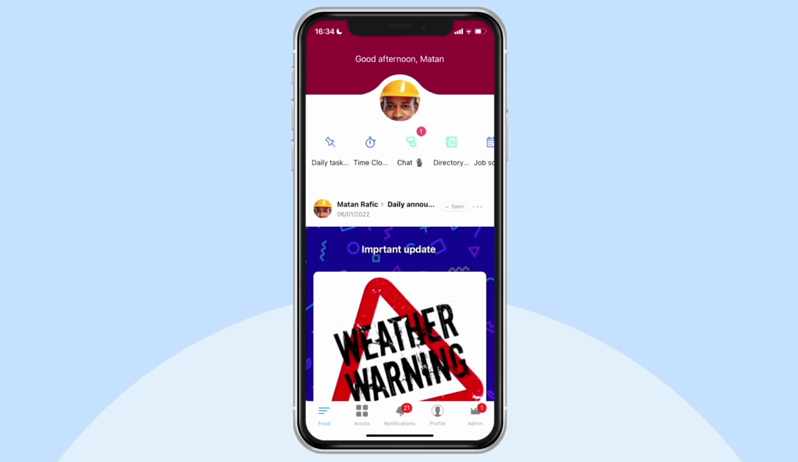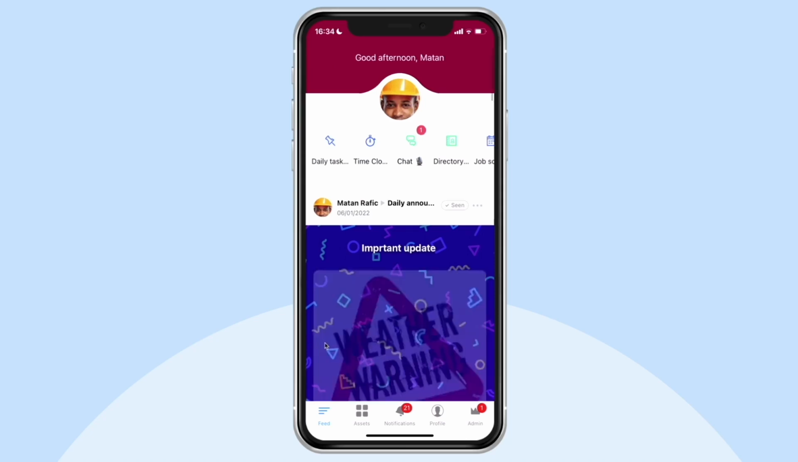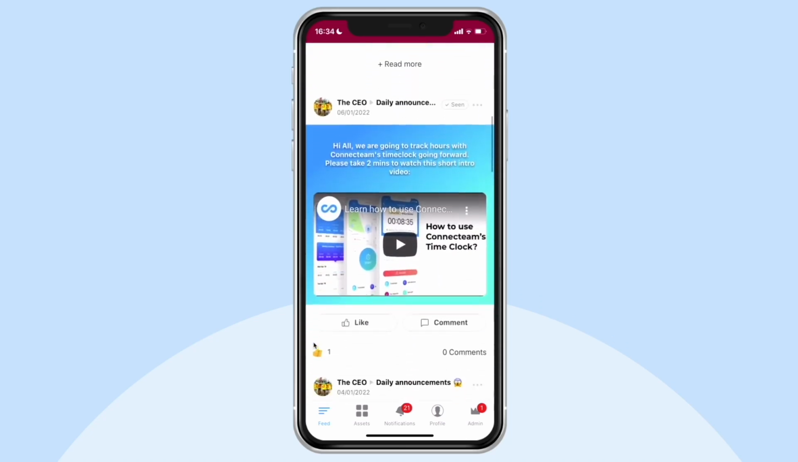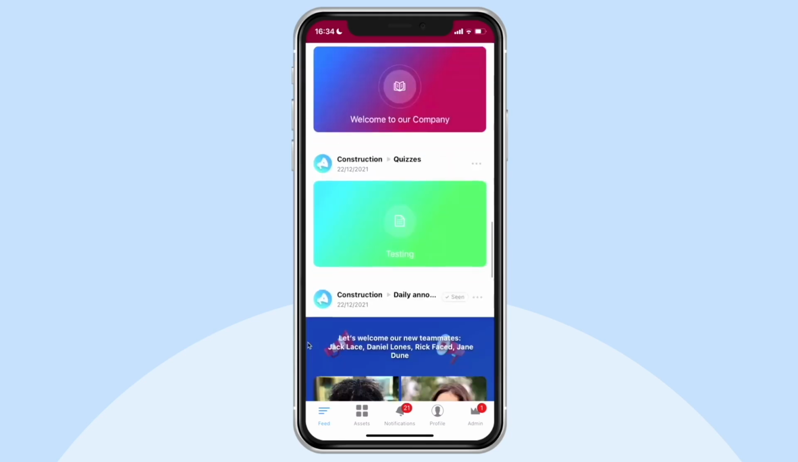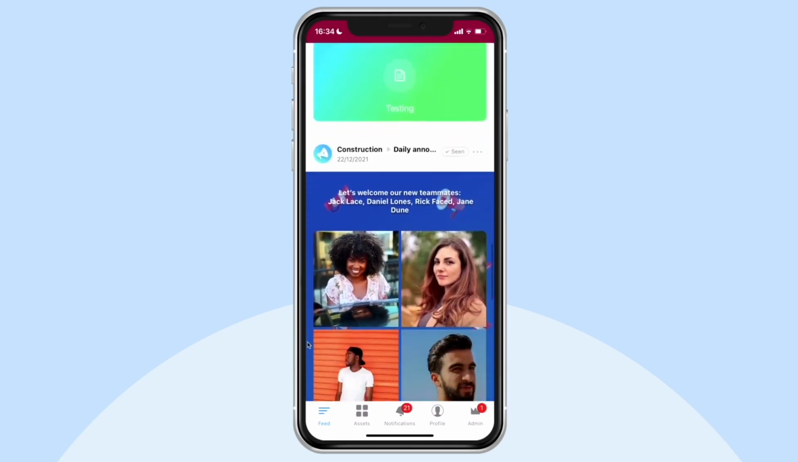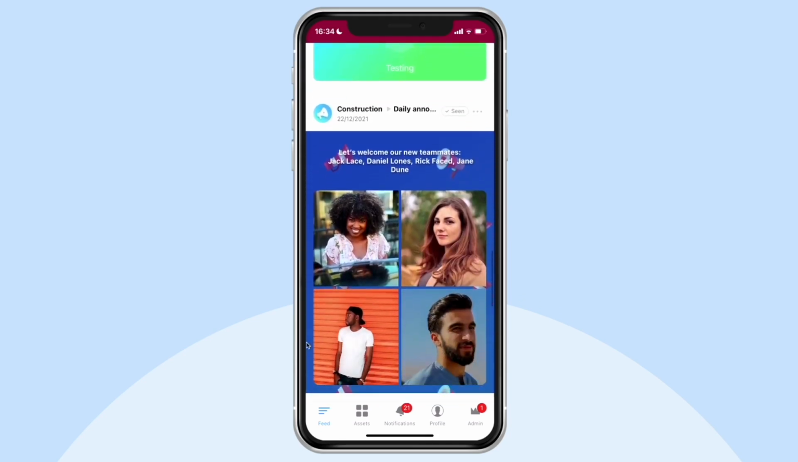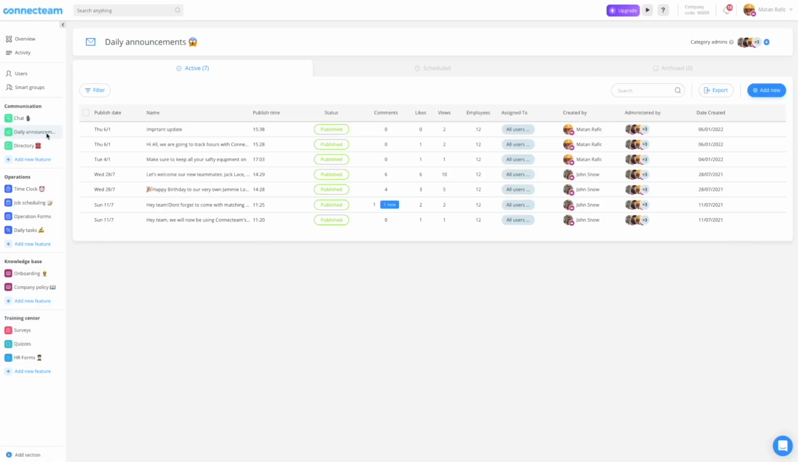Lastly, in terms of communication, you have your own personalized newsfeed, where you'll be able to see all of the announcements. Whether it's an operational or motivational announcement, or any other important update you want to publish to your team. The most important thing for you as a manager is that these updates are trackable.